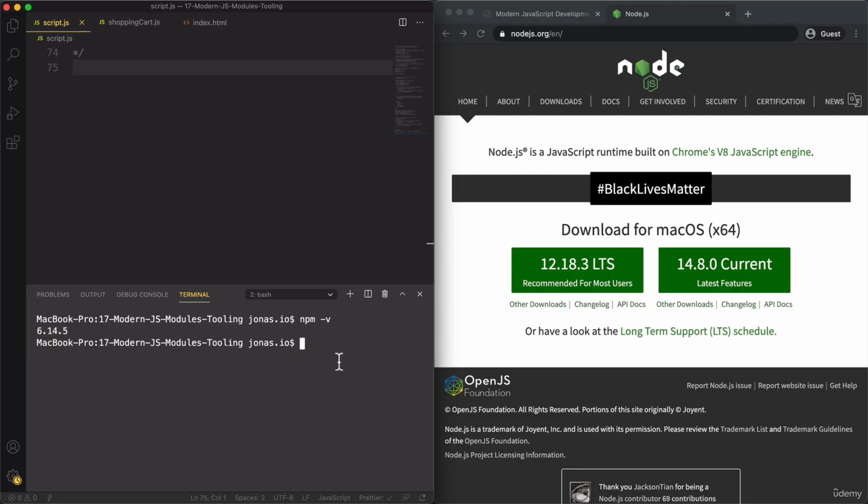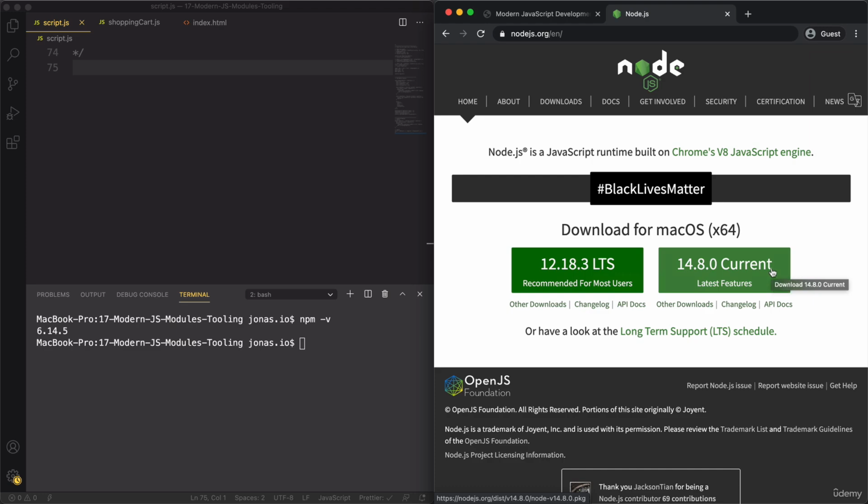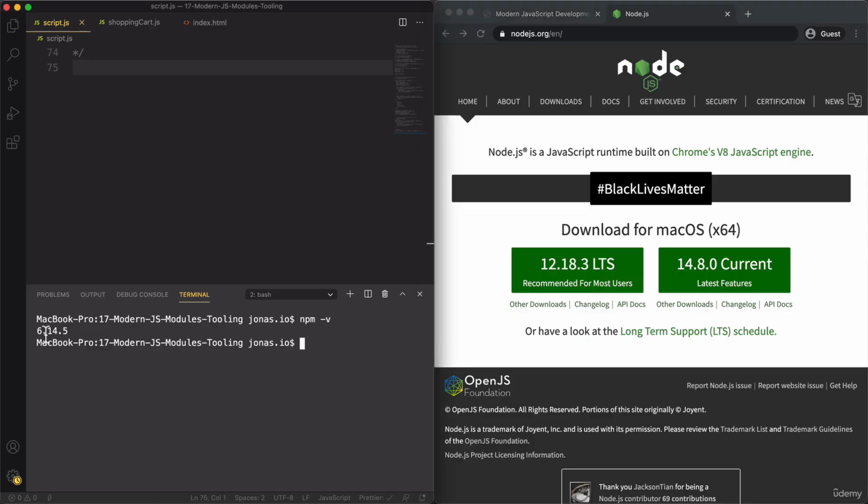But if you did get an error because you didn't install Node.js in one of the previous sections, then please go to this website now, so nodejs.org, and then download and install the version for your computer. So you can just use this LTS version. You don't have to go with the current one. And by the time you're watching this, LTS is probably already at 14 or 16 or 18, who knows, but that doesn't matter. So all that matters is that you install Node.js, and then as you run this command, you just need to get some number here, and then you're good to go.